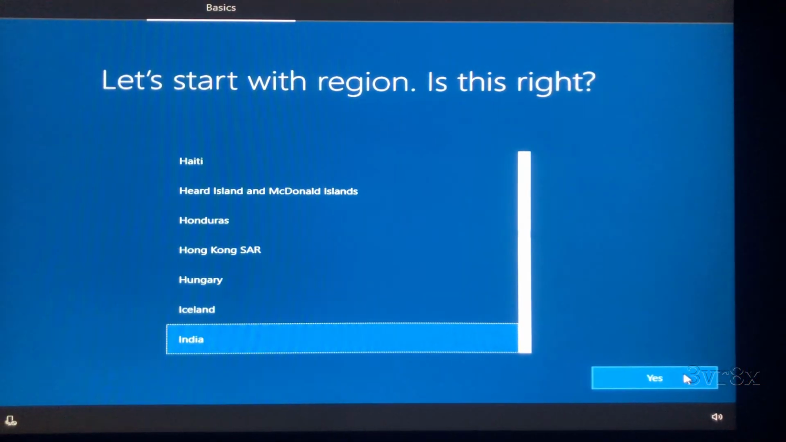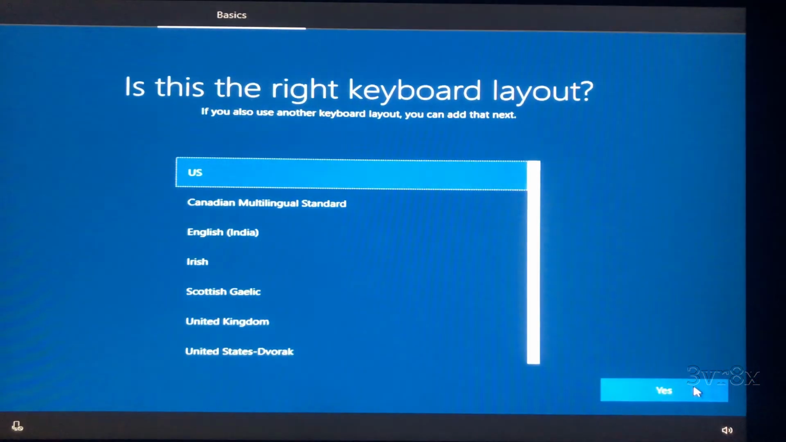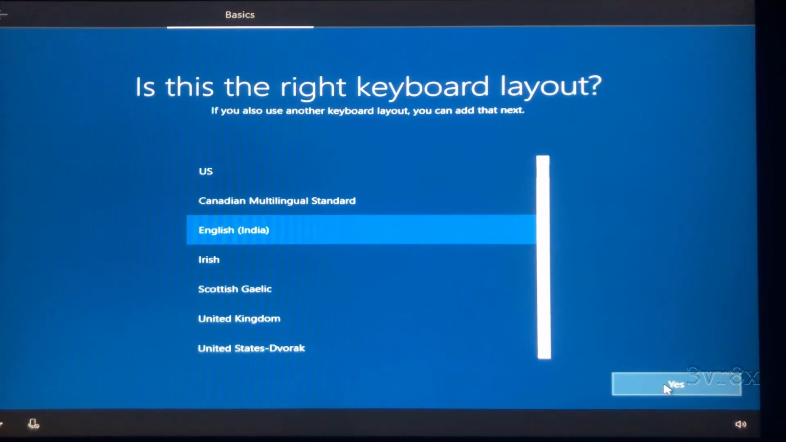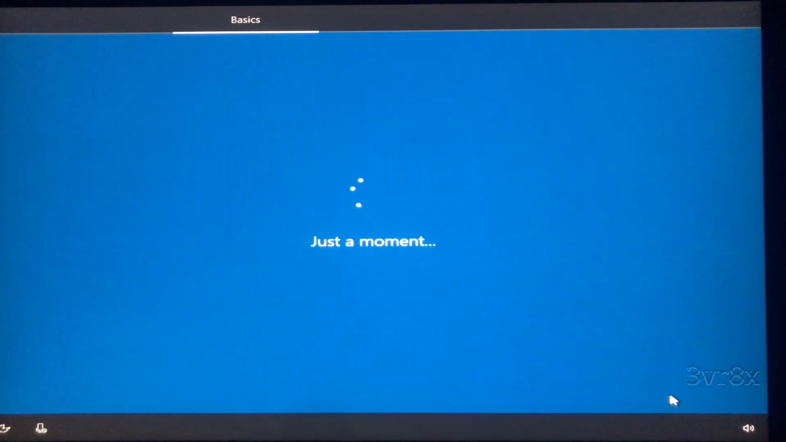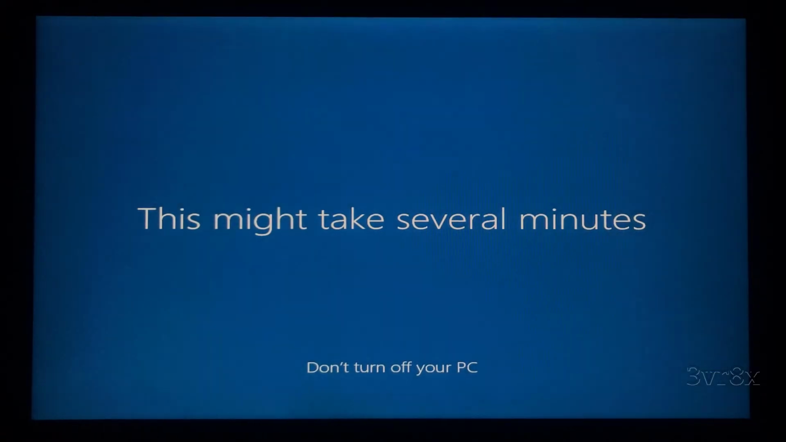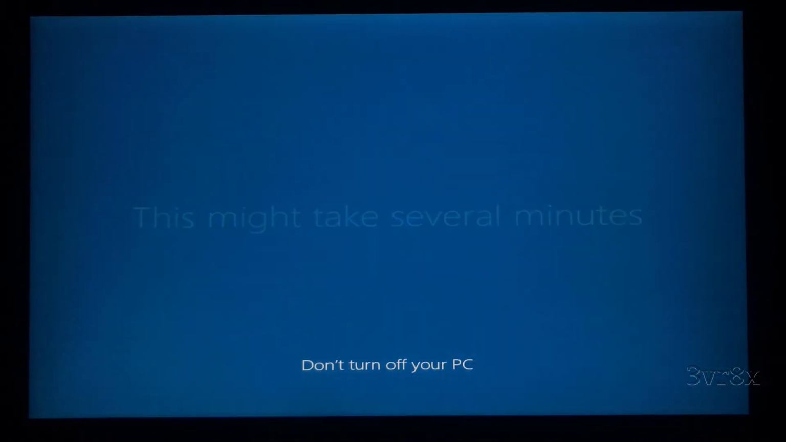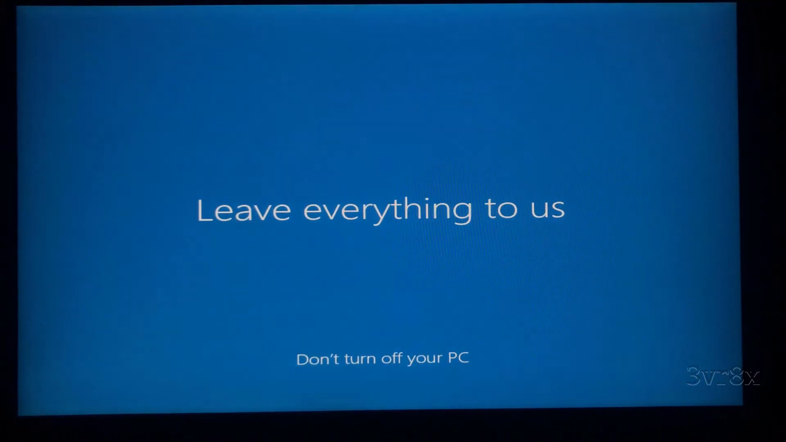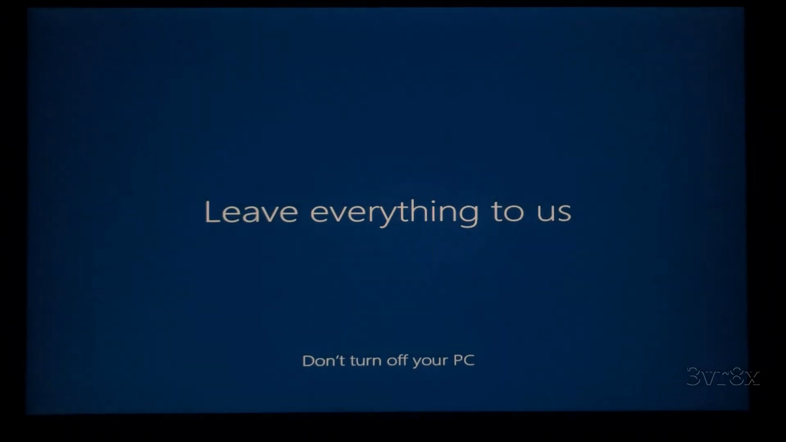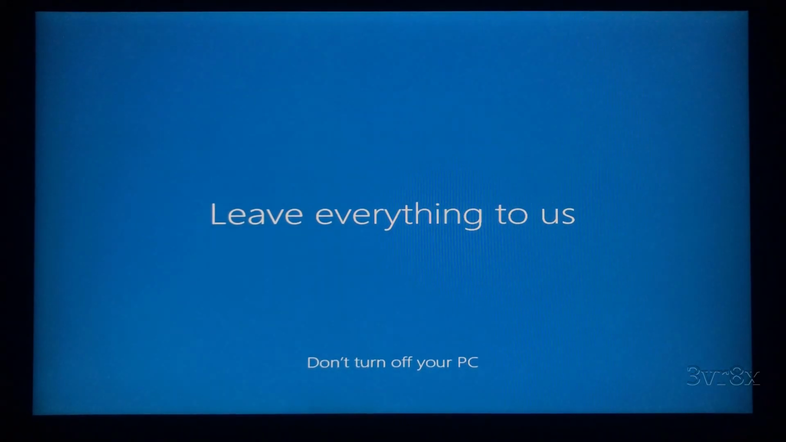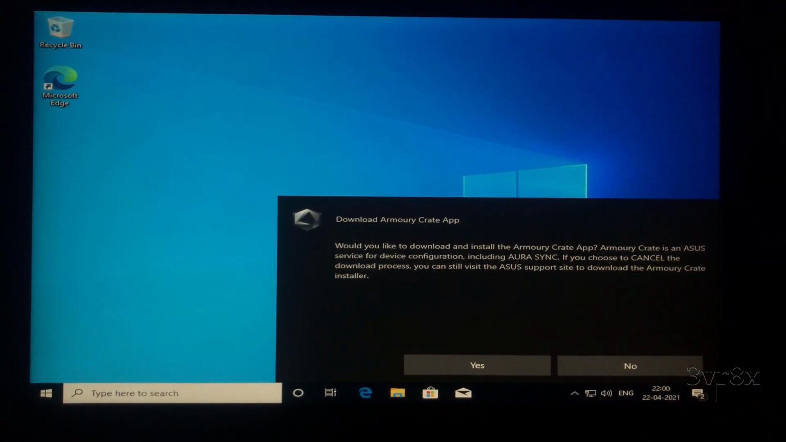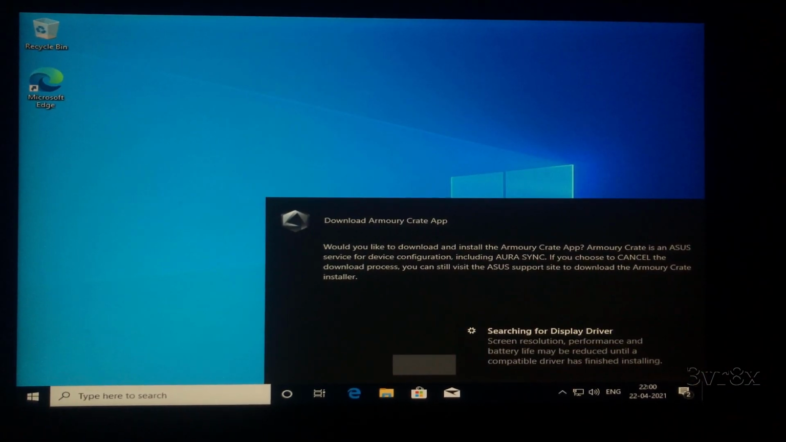Now select your region. Select the keyboard layout you want. And we can skip this. The installation has completed now, and if you are having any doubts or queries, let me know in the comments.